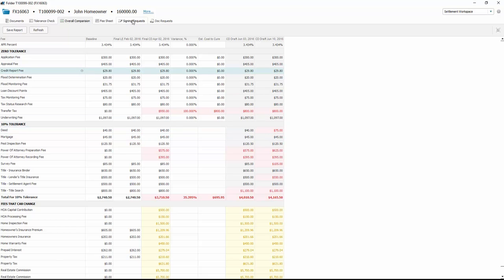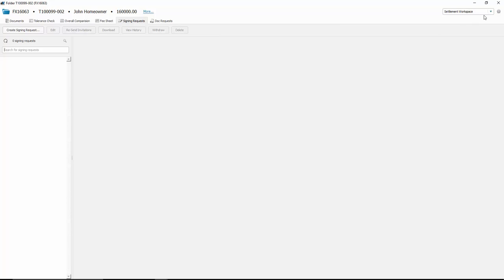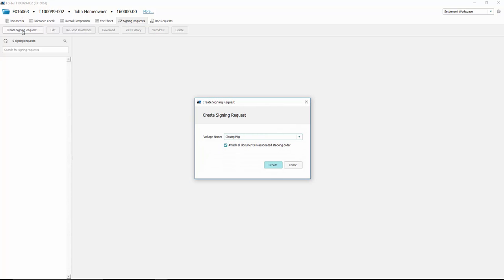Then you also have a signing request tab within this settlement space workspace. So what this does is it allows you to create a closing package to send to a customer. So if you are a lender that creates your own closing packages that you send out for closing to your customers, you can create a closing package and send that directly out of your DocVelocity folder.